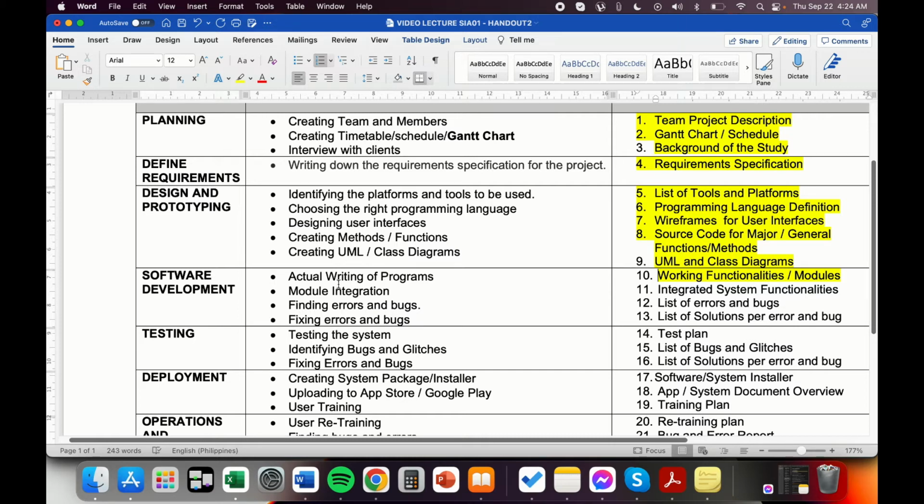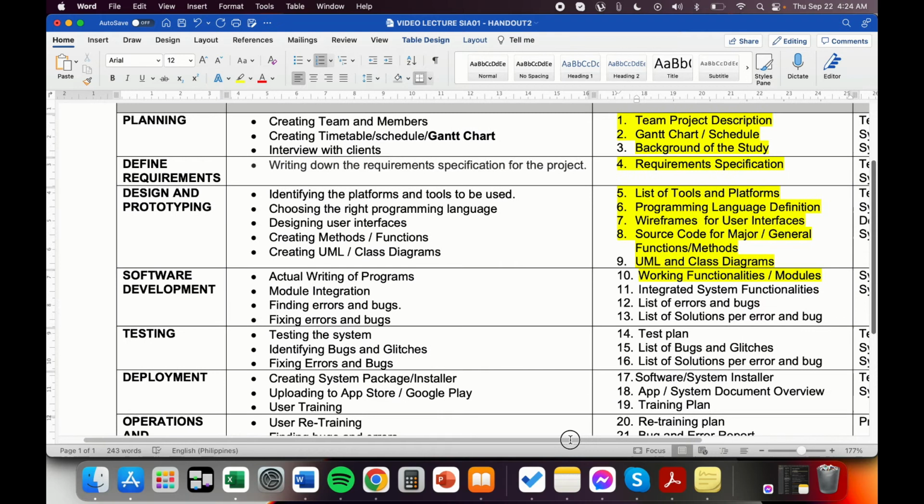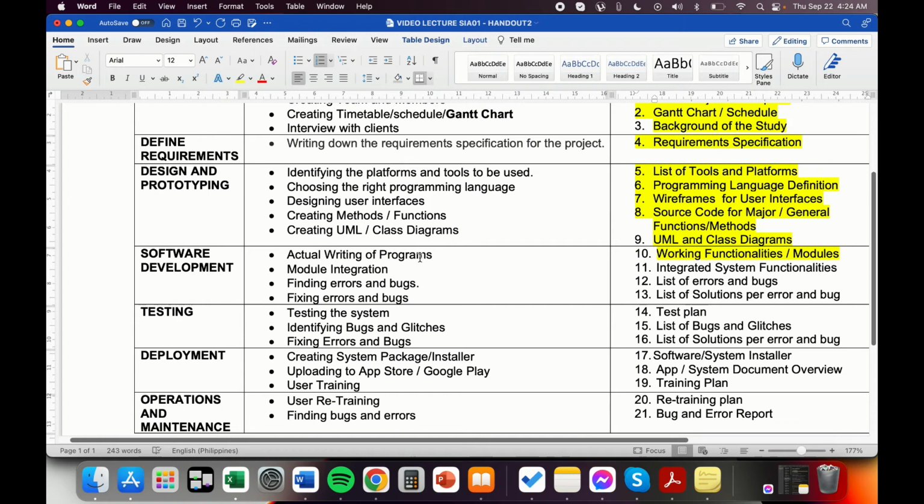Okay? The second one is module integration. So after creating the different modules and functionalities of the system, the programmer will then be tasked together with the system analyst to integrate all of the modules. Kasi nga, just like what we have discussed the other weeks, 'di ba? When we say system, it should be interconnected with each other. So ayan. So module integration is part on this task, on this phase. And of course, the third and the fourth one, the finding and fixing of errors and bugs will be conducted.